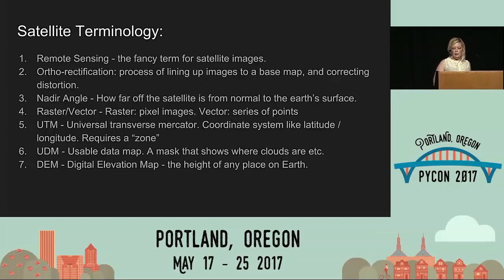There's also some satellite terminology that you should be aware of. Usually when you want to look for algorithms for satellite imaging, it's called remote sensing, and that's the fancy name for satellite imaging. So if you Google remote sensing, you might get better results.